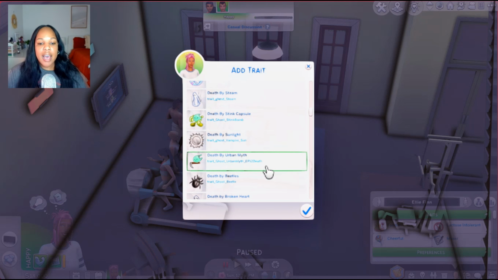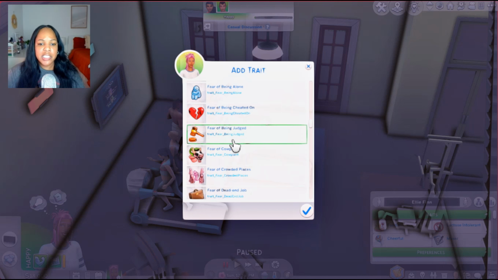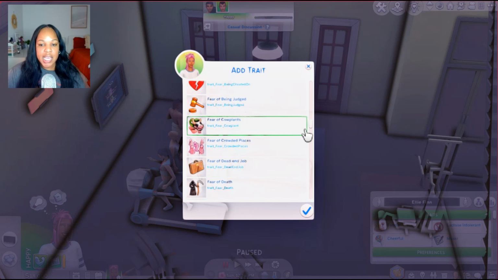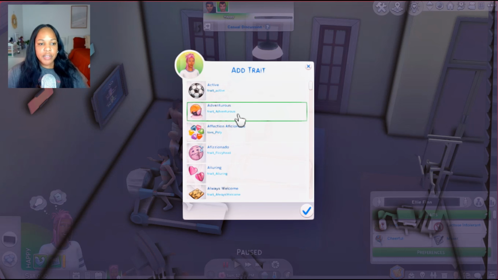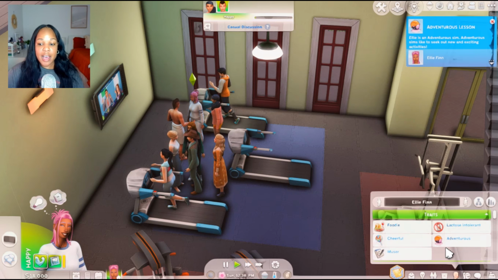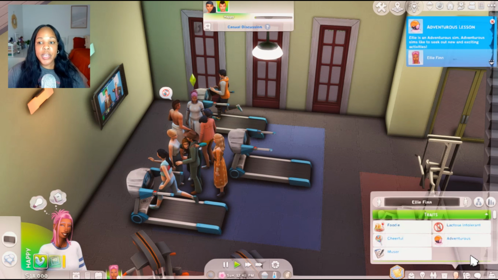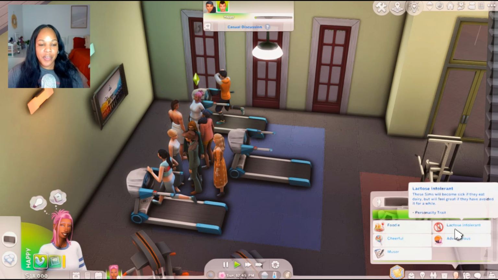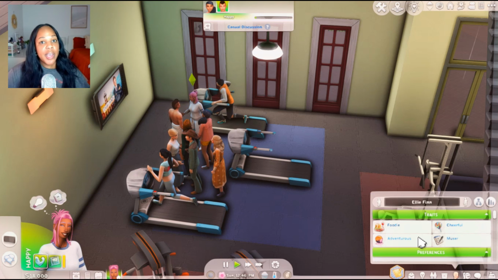But we have things like, I don't know, some really good traits like fear of cow plants, fear of being judged, fear of dead end job, things like that, fear of death. So we can add certain traits. And for me, I'm just gonna click on one of the basic ones like adventurous. So now we have 5 inside instead of the 4 that we originally had. And we can also remove them too. So if I don't want them to be lactose intolerant anymore, for example, I would right click and I can just click remove. And now that is out of our traits.